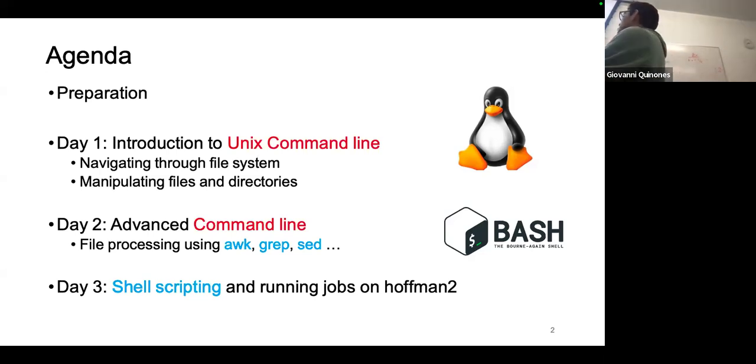And on the third day, we're going to do more shell scripting and running jobs on Hoffman 2. So for this workshop, my understanding is that all of you have a Hoffman 2 account. Is that the case? Everyone? Okay, great. As you know, Hoffman is a computing cluster at UCLA, and we're going to learn how to write a script and then request resources from Hoffman so that you can run the script. A lot of times this analysis, just because of the size of the data set or the amount of computing time that you need, you can't really run it on your own computer. So that's where Hoffman comes in.